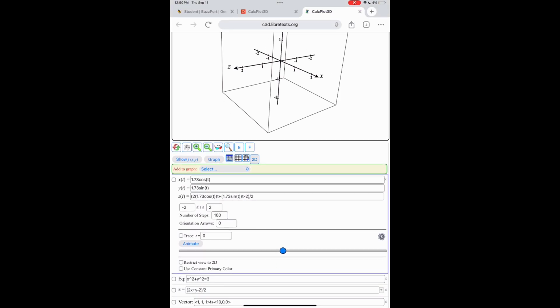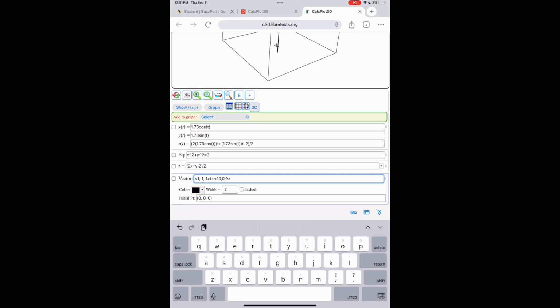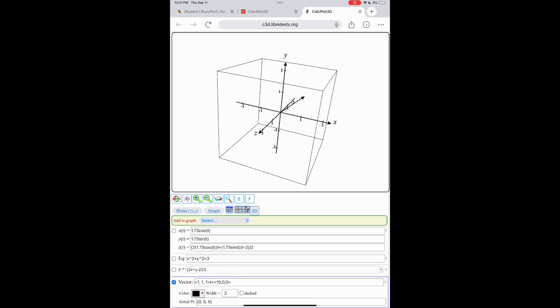So first off, the first task is to graph the line, and that is in vector notation. To do that, we go to the drop-down menu for select when adding to graph. When we click that, we choose the vector option, and then we can fill it in with the corresponding information, 1, 1, 1, T, 1, 0, 0, 0, 0. And then to show this on the display, we click the box next to the vector that we just plugged in, and then we see it show up right there.